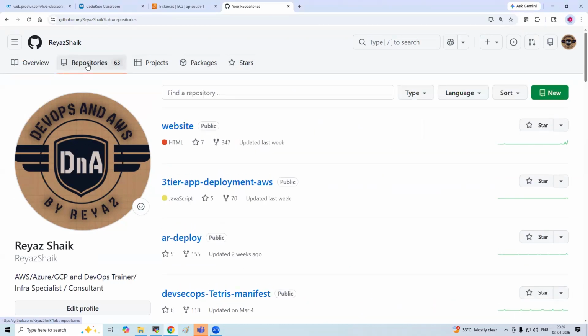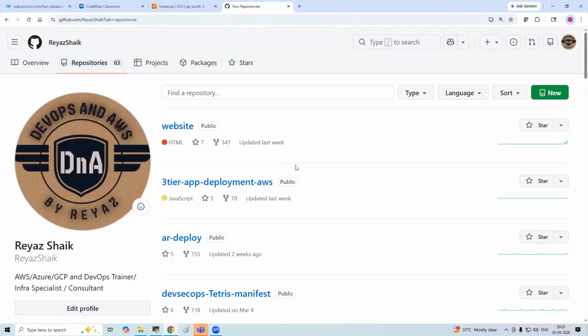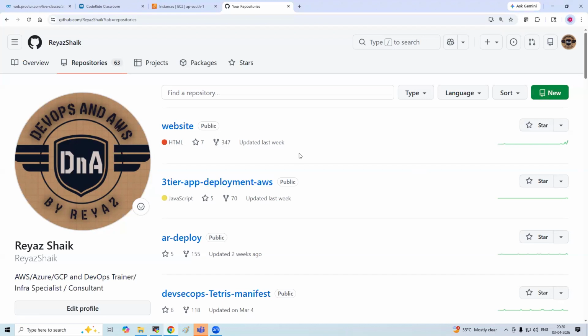Repositories. And remember, I have so many repositories, almost 63. What you need to do here is start creating repositories. How to create a repository? Do you see this here? What do we have here? The New option. First of all, whatever code we have here, we need to push it. In order to push it, first I need to create a repository. How to create it? Click on New.